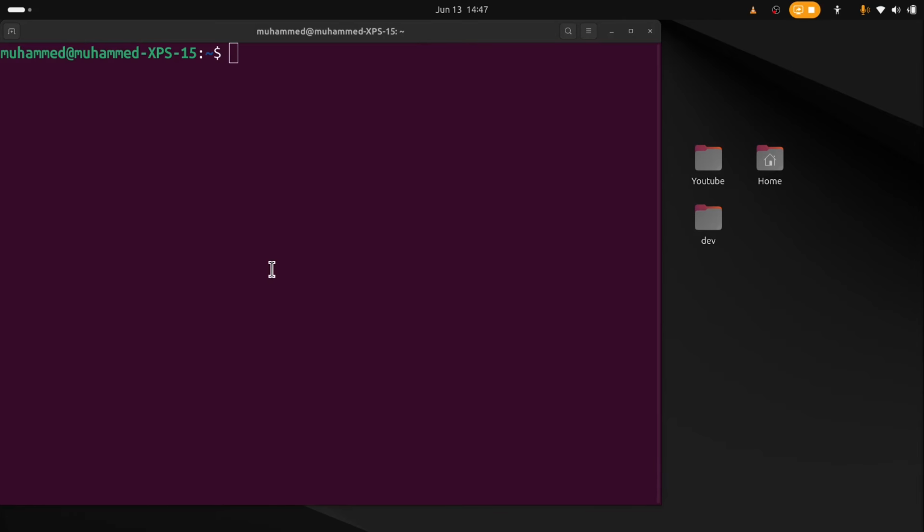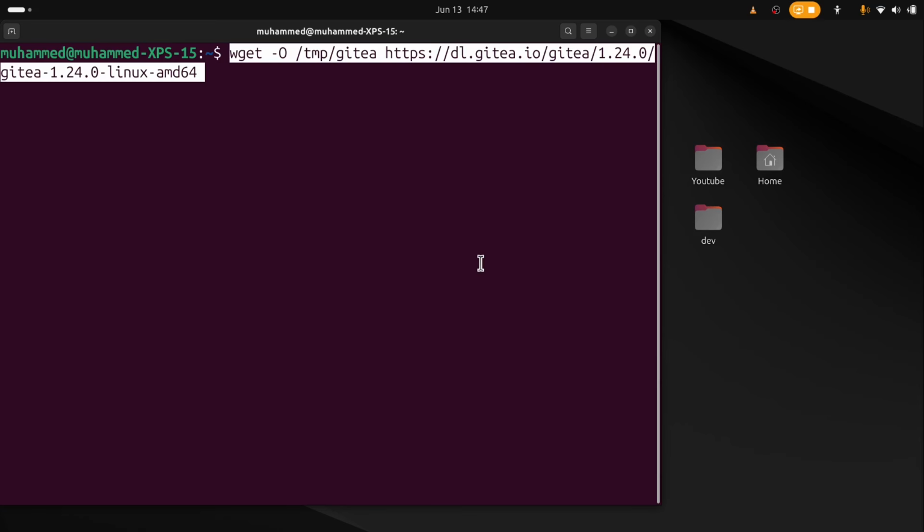Now we're going to use the wget command to download the latest version of Gitea. We're going to use 1.24.0, and we're going to be downloading from the AMD 64 machine. But if your machine is different, this might be different. So let me just give you a site so you can access it and find which one matches your machine.